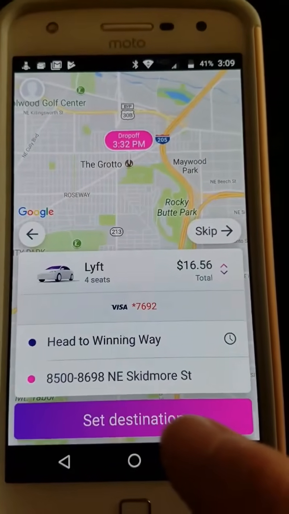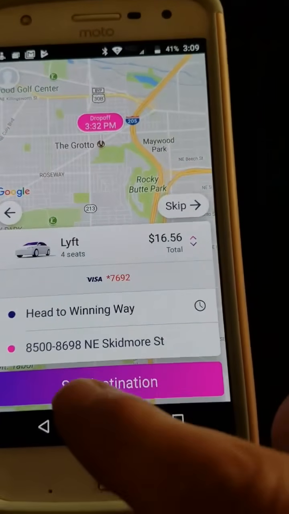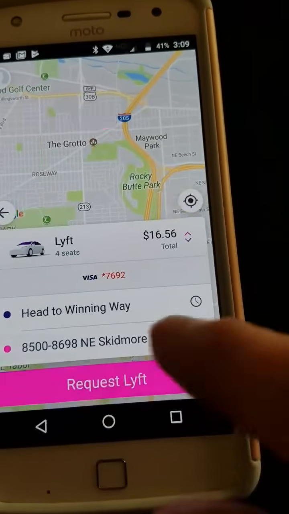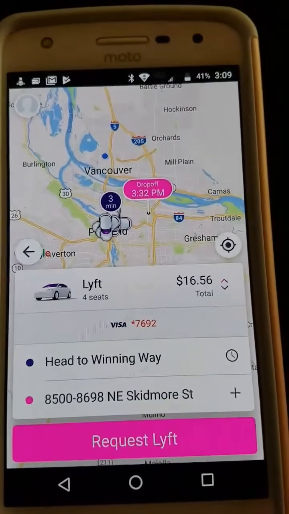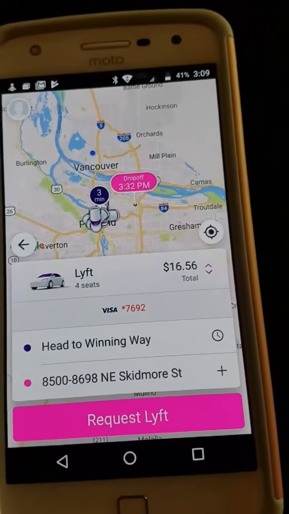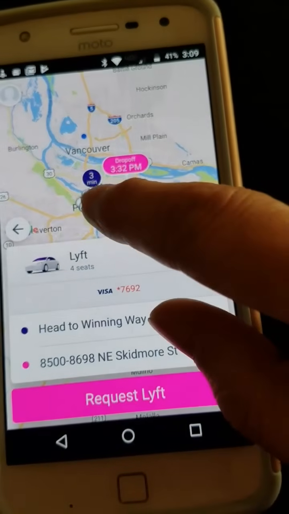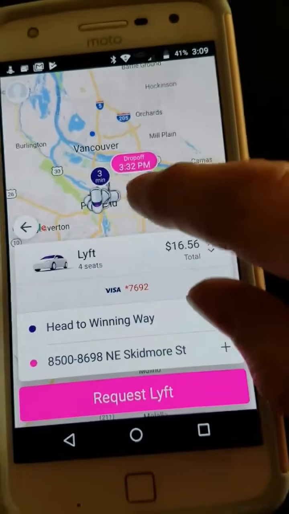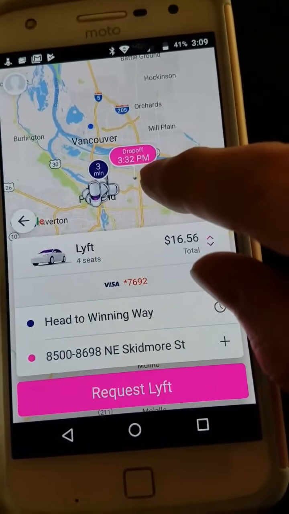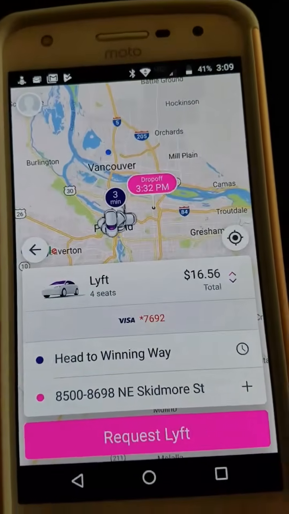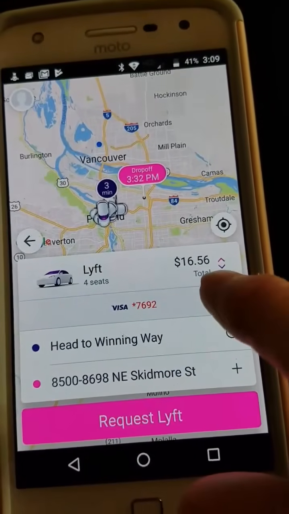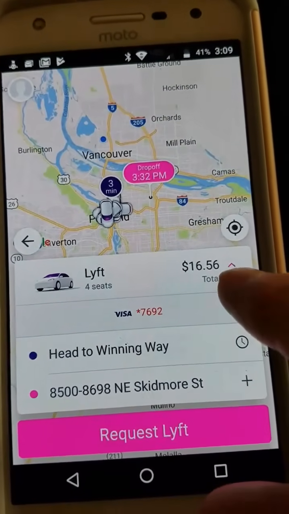I would suggest that. So once you hit set destination, this is going to tell you basically a lot of things. It's going to tell you that the driver's 3 minutes away. If you request it now, you're going to get dropped off at approximately 3:32. They're going to tell you when your drop-off time is. They're also going to give you a total of what your charges are going to be right here.